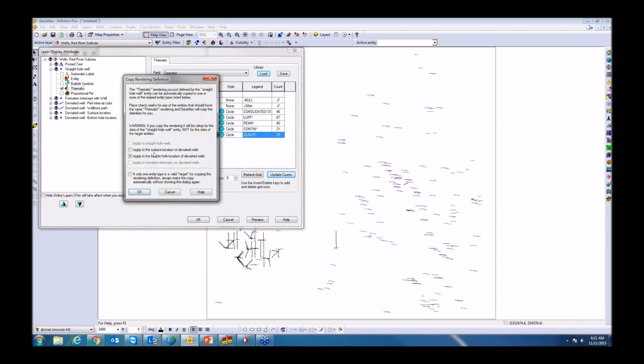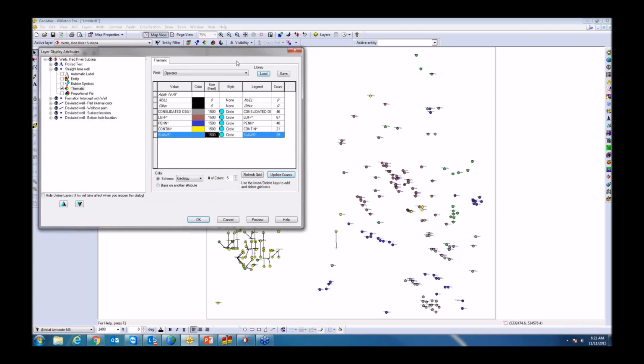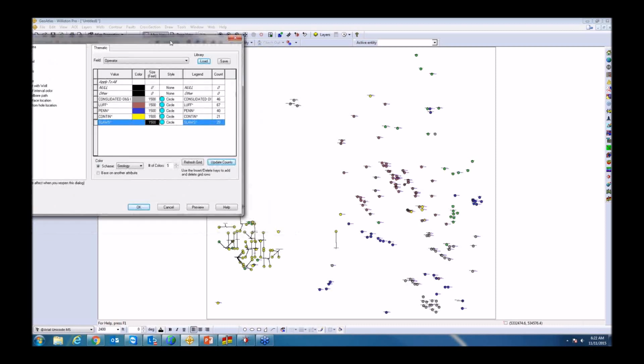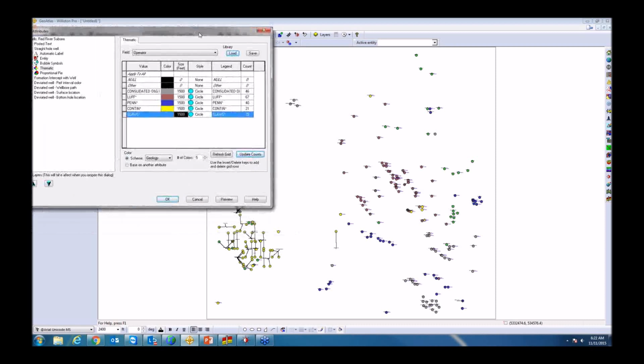And then when I apply, it asks me if I wanted to post this at a surface hole location or a bottom hole location. And I'm going to apply this, if this is on deviated wells, and I can apply it to both. I'm going to apply it to the bottom hole location of the deviated wells. And as you can see, I've now highlighted on my map the operator that I highlighted, so I can kind of figure out what wells are being operated by who.